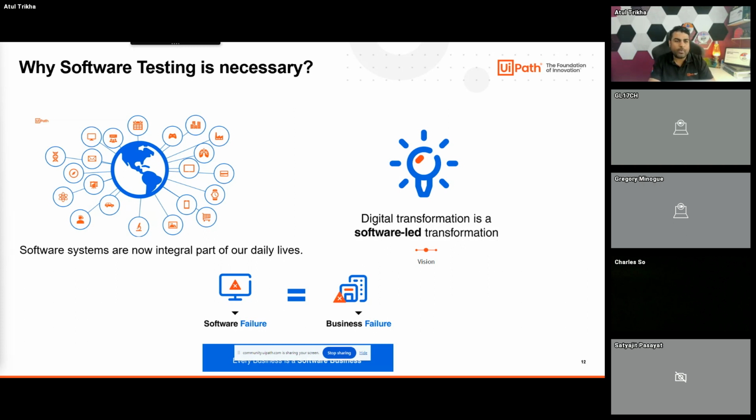Think about Uber. Uber is a service that is sold based upon software. They don't have a single car. Think about Airbnb. They don't have houses, right? I mean, they don't have properties available. They are just a software service whose business model is all based upon software.